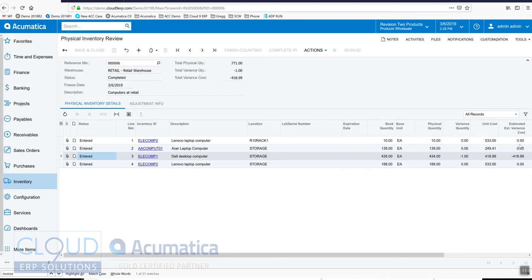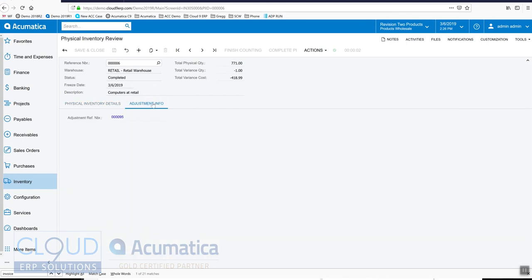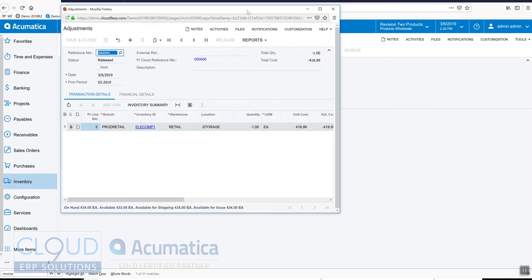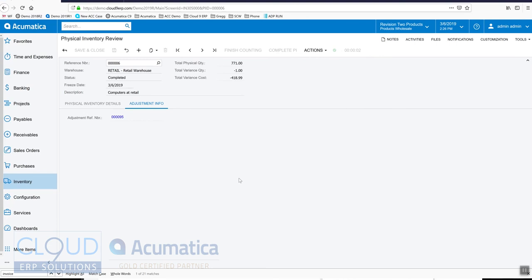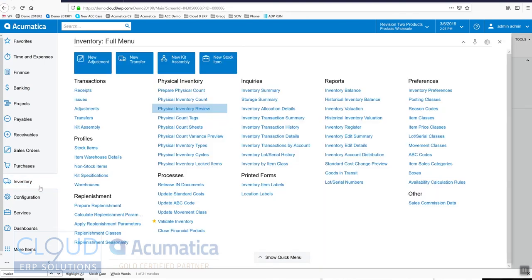Now you'll notice the variance cost, and if we go to Adjustment Info, you'll see the adjustment reference number. This is an inventory adjustment document in Acumatica to create the variance. So -1 quantity for this particular item for the $418.99. And that's it. That's how we do a physical inventory in Acumatica.